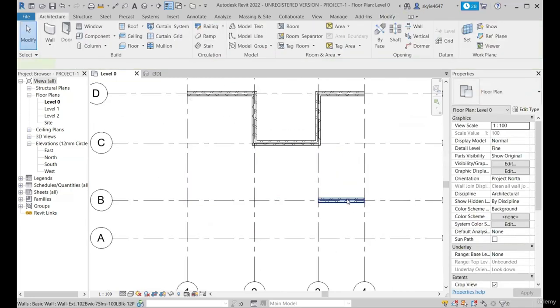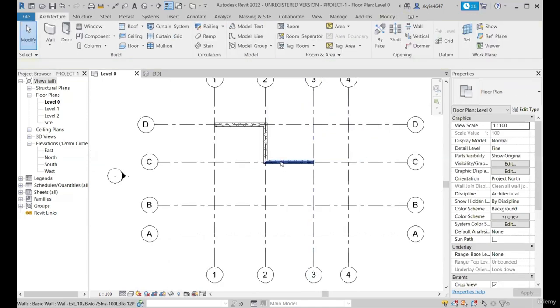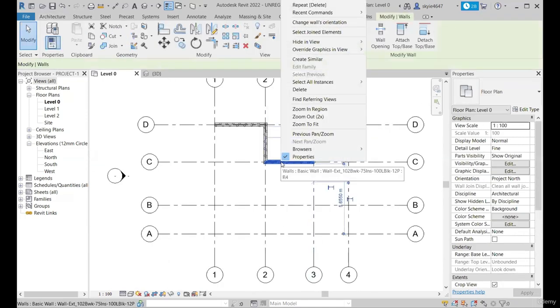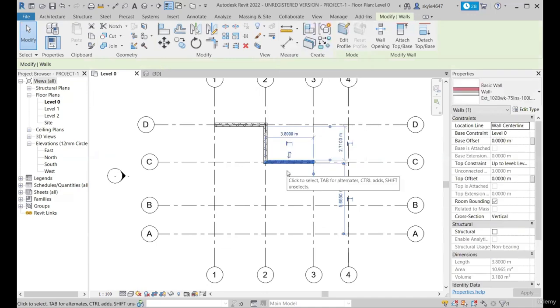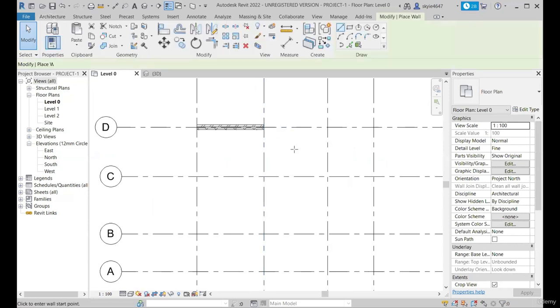For now, I'll just delete this. To delete any element, you just need to select it and press Delete on your keyboard, and you can have the element gone. So again, I'll use the shortcut WA.